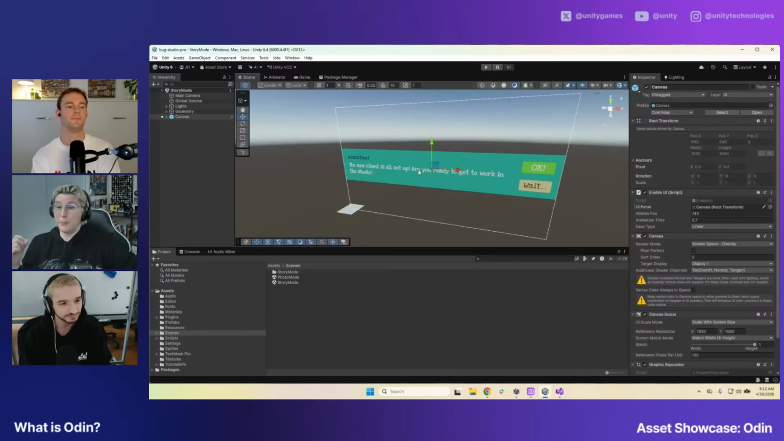Now, before Odin, what I would have to do is hook up a temporary button or something to click to test this, but it was always a lot of extra work. And so the thing that revolutionized my personal development is the following.